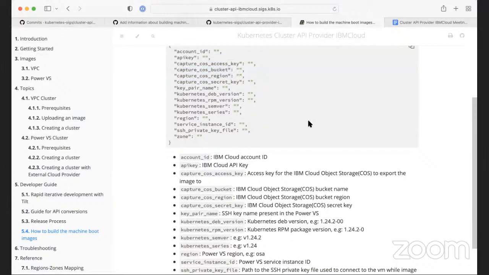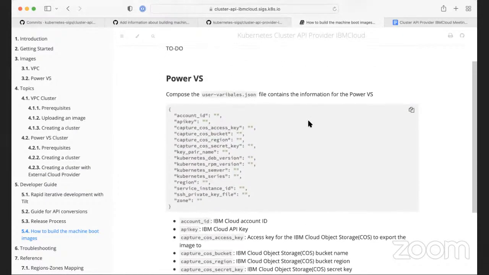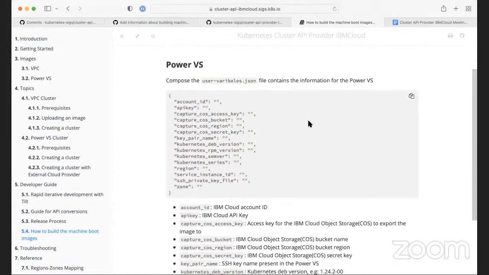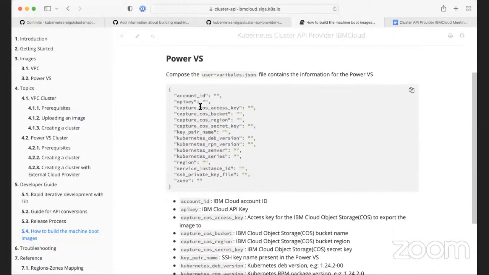Any questions here? Yes, Manju. One thing I'm not clear about is that we are mentioning the COS details here, and we're also mentioning the service instance ID, region, and so on. If you're importing the image into one of the buckets, then what is the purpose of specifying these?